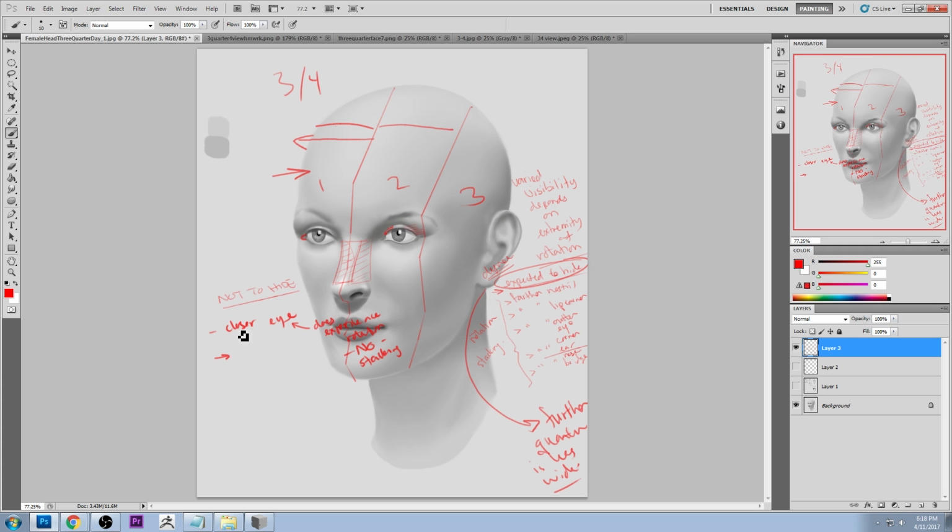So again, the closer eye, the side view, the side bridge of the closest nostril. All right, all you need to do is just list this down as a list. The next time you try a 3/4 view, go through this list and ask yourself, have I addressed the fact that the lip corner is partially hidden?